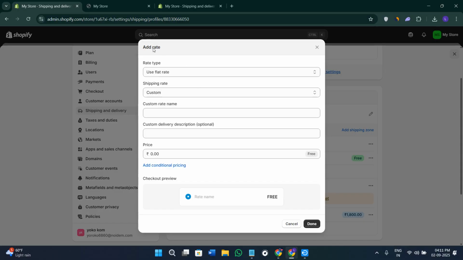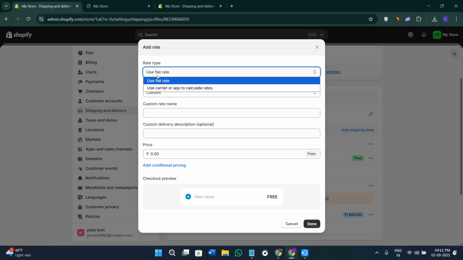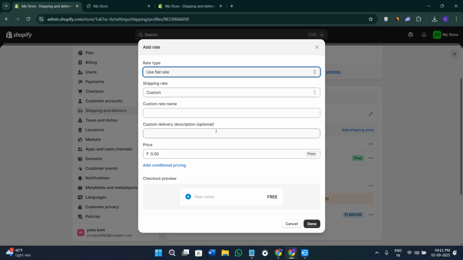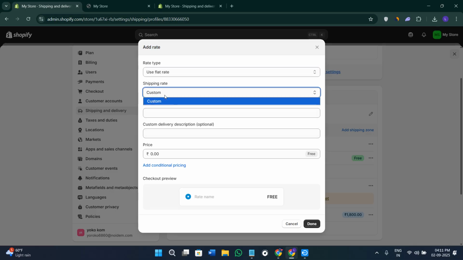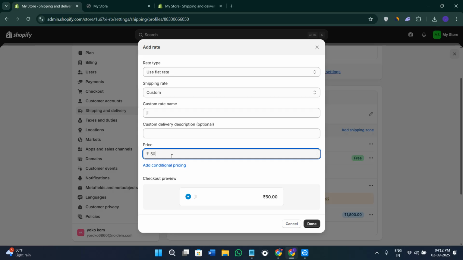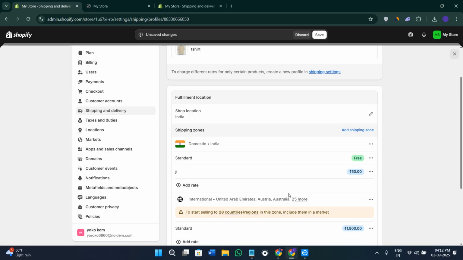So here, if you click on the option of add rates, you can select the rate type. After that, you can select the shipping rate here, whether you want to make it custom. Then you need to give your custom rate name, then select the custom delivery description. After that, you need to give it the pricing and click on the option of done in the bottom right hand corner of the screen.